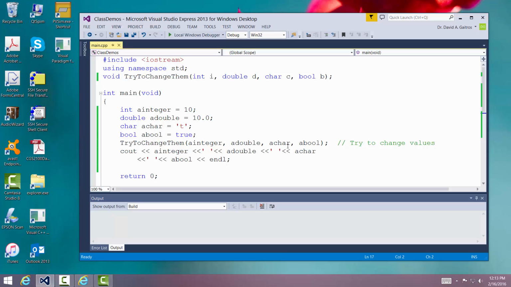Now, let me caution you that there are a couple of ways to do this, and as we talk about pointers later on in our lecture series, you're going to see a different way of doing this. I'm going to show you the easiest way to do it, and I recommend that you use that for the interim. So we're going to go up here to our try to change them routine, and we're going to make a slight modification.